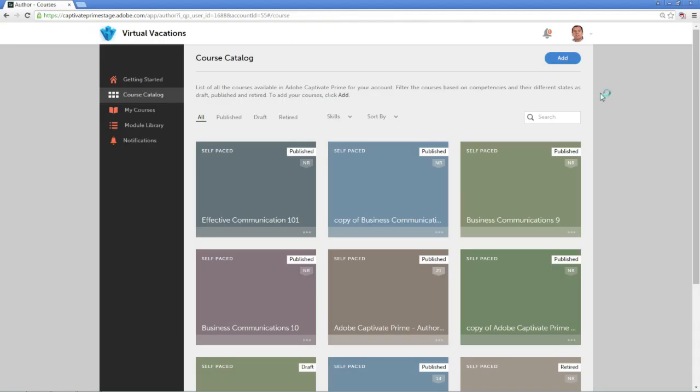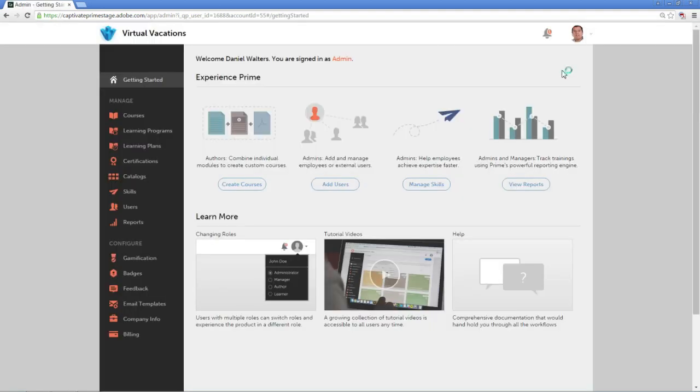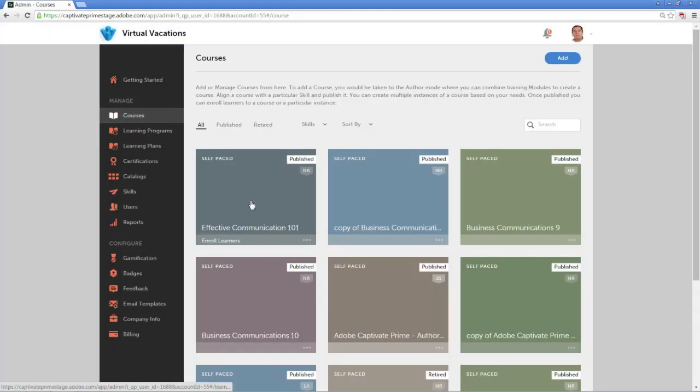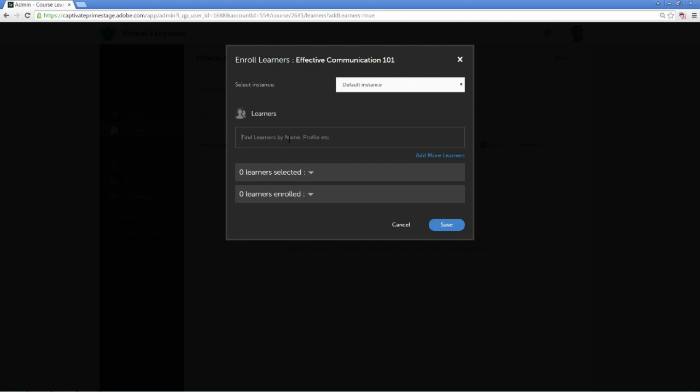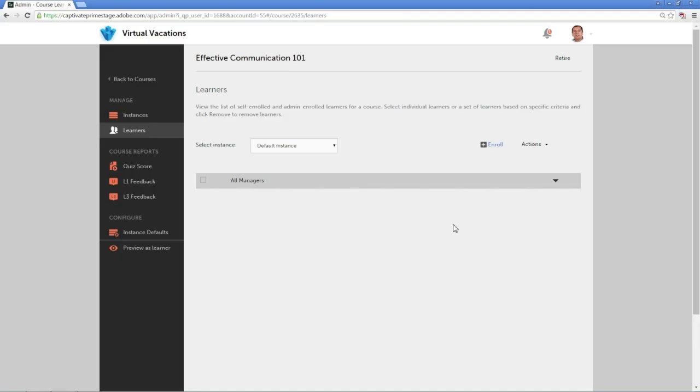To enroll the learners for this course, you'll have to switch to the Administrator mode, as only administrators have the rights to enroll learners for the course. In the left pane, go ahead and click Courses. On the course card, click Enroll Learners. Select the learners and click Save. To modify some properties, go ahead and click Instances.